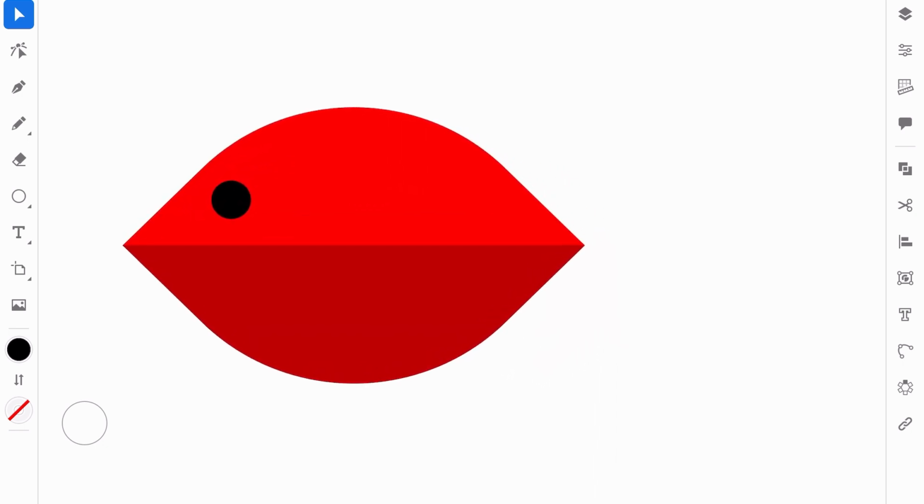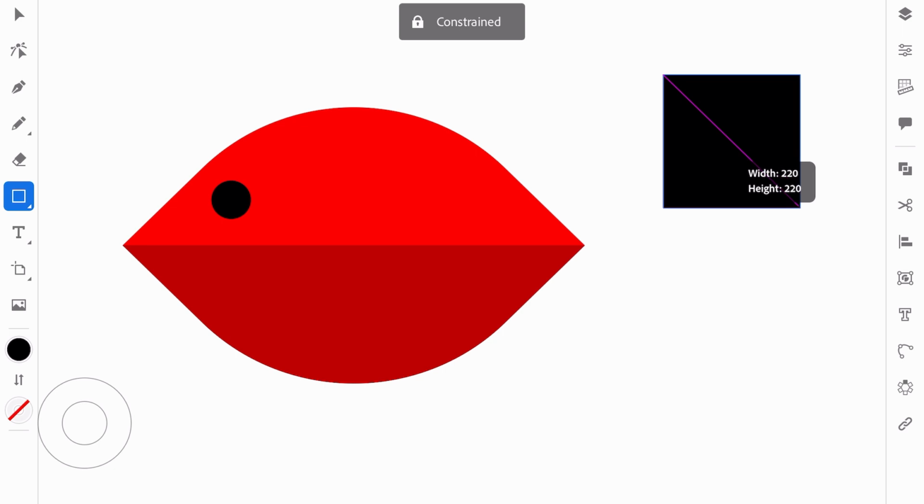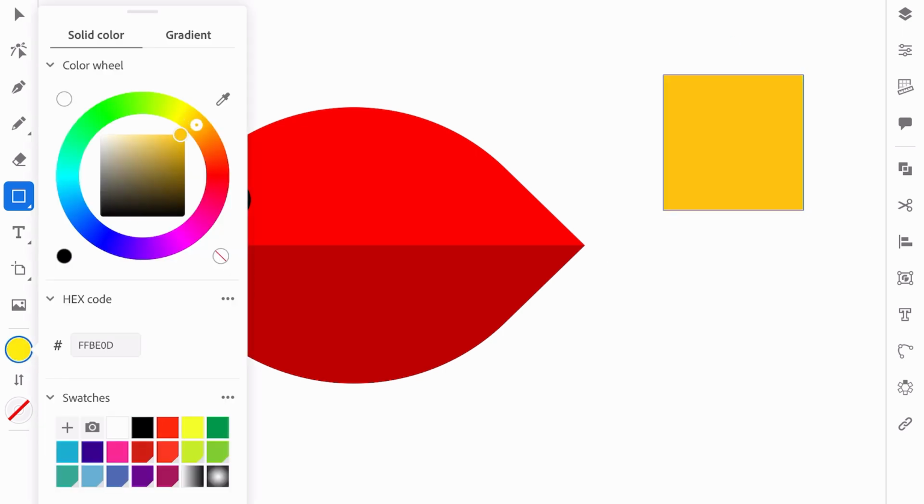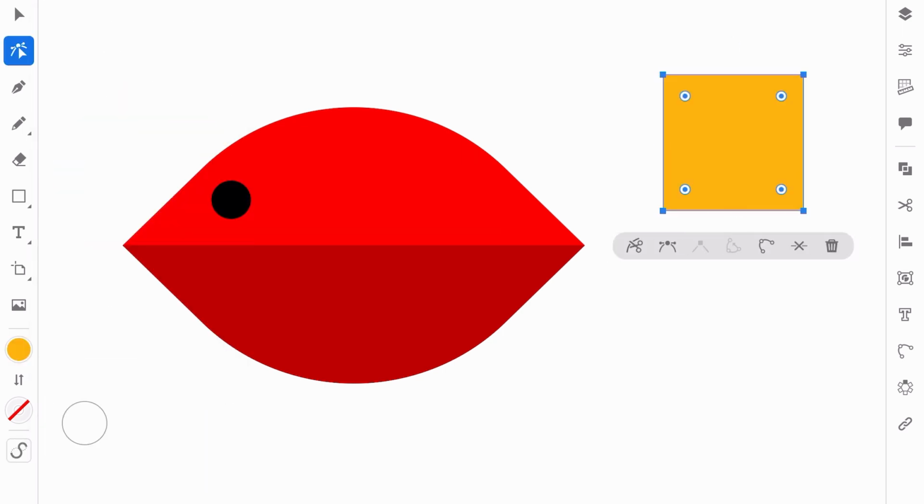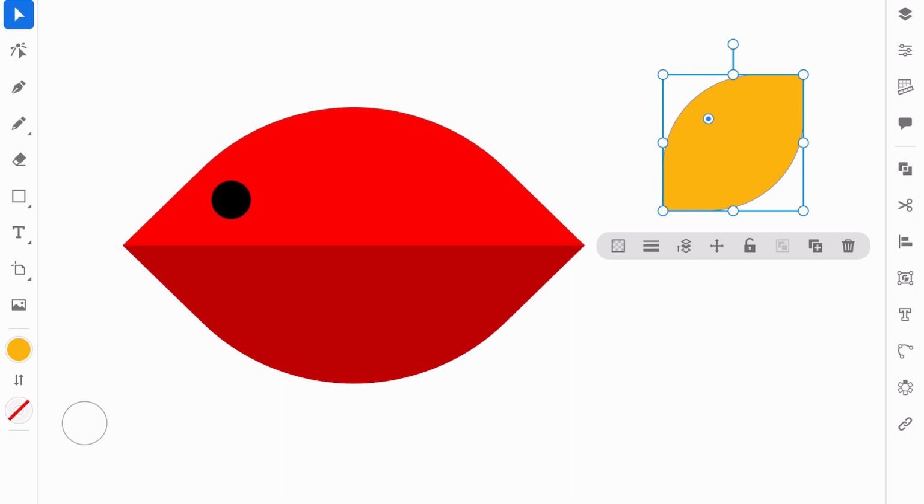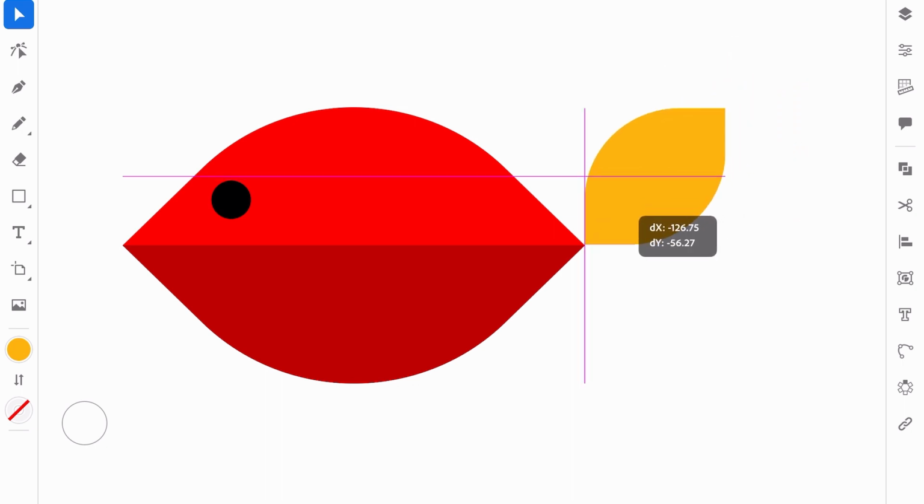And now we will draw the second part of the fish and use the same method for it. So draw the shape like this. We can use yellow color for it. Select this point here and this one and make these corners rounded. We got the right shape for our fish and move it here.